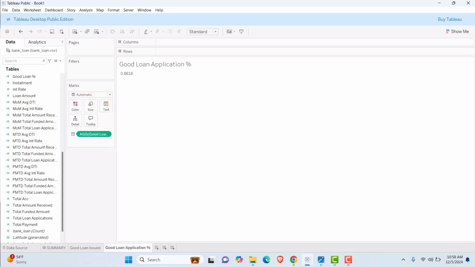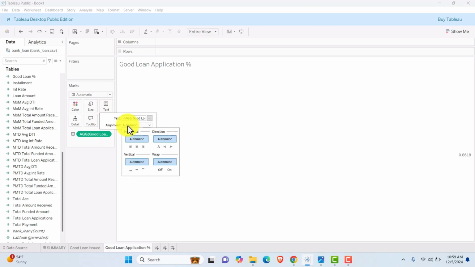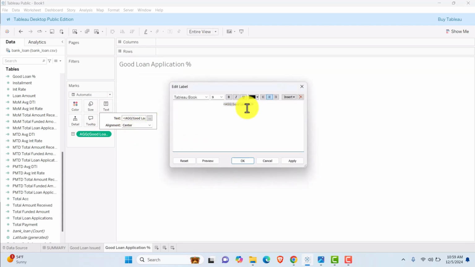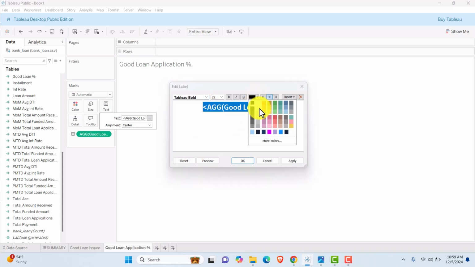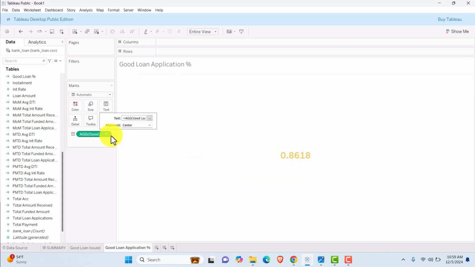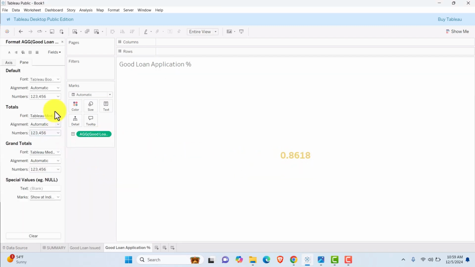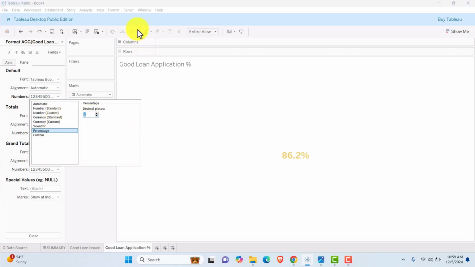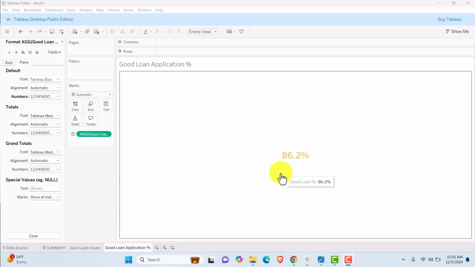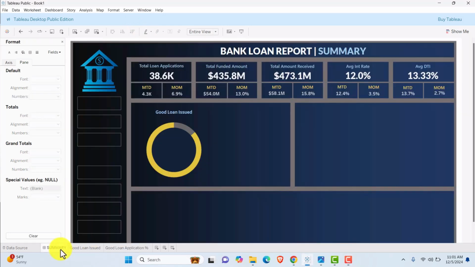Now what I will have to do, okay, we have to make it entire view, and I will also make it center aligned, and I will also change the formatting of this font. I'll just make it 22. I'll make it Tableau Bold. Where is Tableau Bold? Okay, this is it, and I'll choose the color as this one. Okay, and I click on apply. I'll click on OK. Now we have to convert it into a percentage. So I will click on this, right click, format, and click on percentage, and I will restrict this to only one decimal. Okay, so now we will have to go to our summary dashboard, and we will bring it over there.